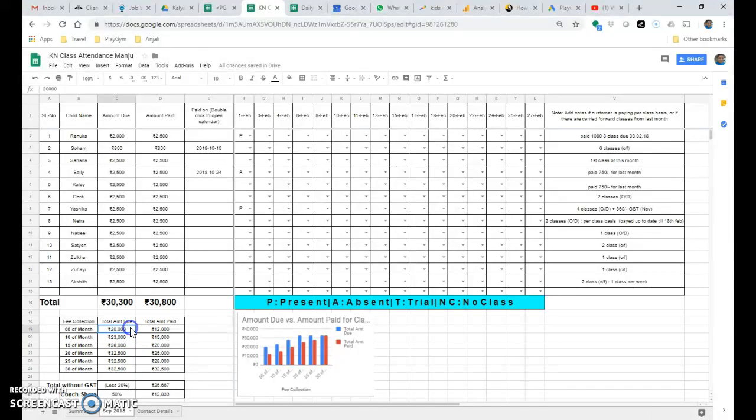So make sure whatever is the total over here on the 5th of the month, you write down over here, okay? Whatever is the total on the 10th of the month from here, you write it down over here. What's the amount due and what's the amount that has been paid. And this graph will show you where we are in terms of collection. Okay, so hopefully that makes sense over here. It's pretty straightforward and easy to do.